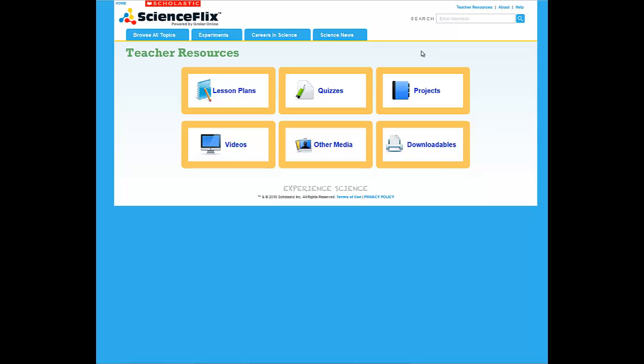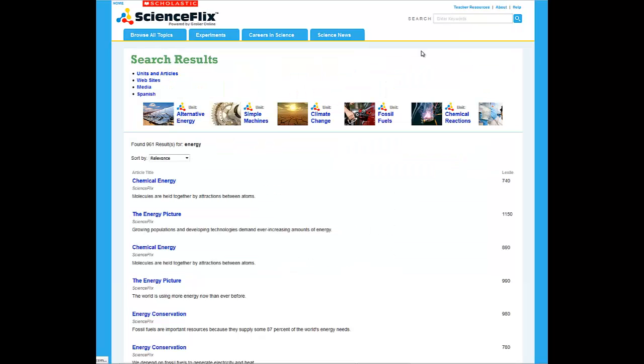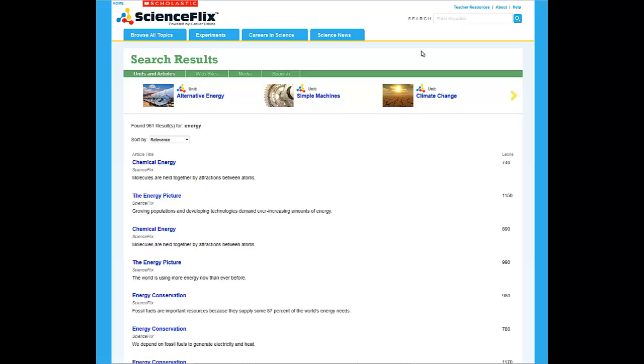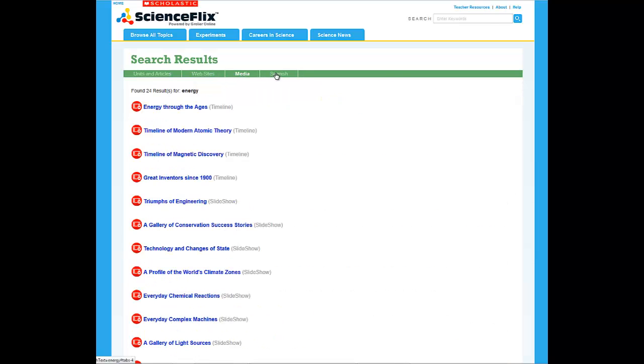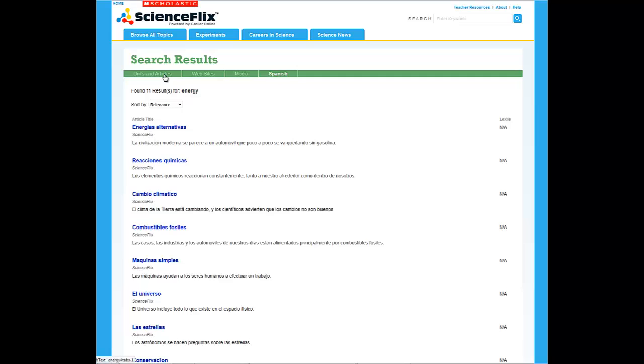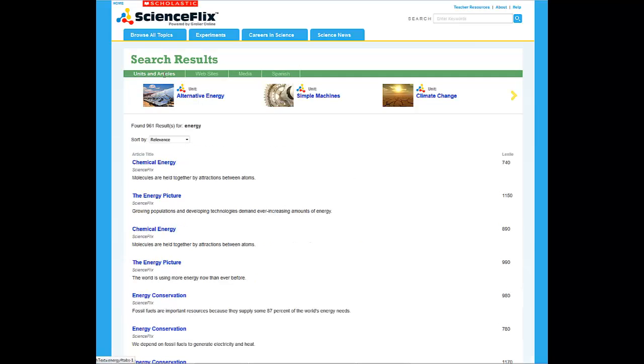Now, ScienceFlix also has a robust search capability. By entering a keyword at any time in the search box, you can get a list of all the great content that applies. I'm going to search for the term energy. As you can see, the results are broken out by units and articles, websites, media, and any Spanish content that is available. The Lexile level of each piece of content is also given where applicable, and the results can be sorted using the Sort By drop-down box.